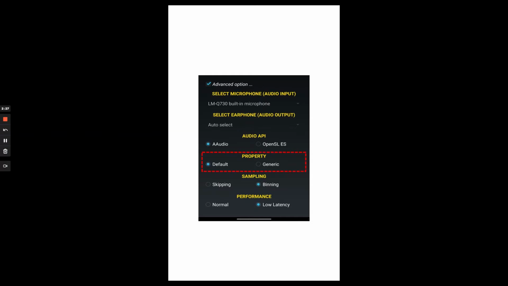Property. Select Properties for audio device. In general, you can use the default option. However, some smartphones require generic option to get a normal sound level of input. This attribute only has an effect on Android 8.1, API 27 or higher.